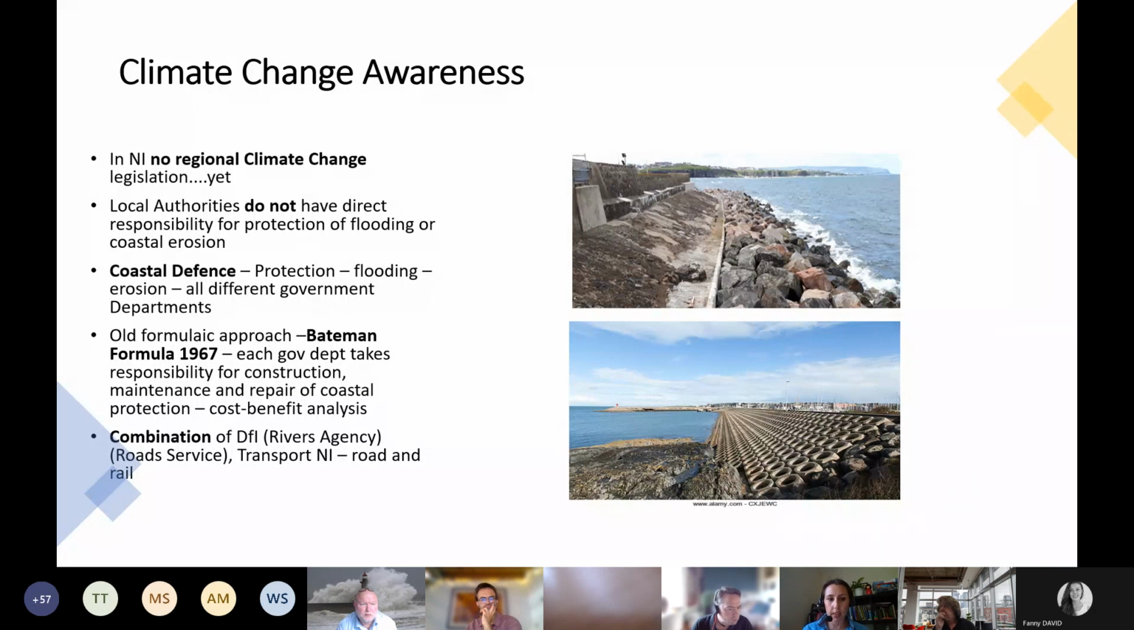Once we get the legislation on the go, there might be a little bit more clarity in terms of how we can deal with this, because at the minute coastal erosion seems to fall between several different government departments, and it's not the local planning authority. So if we had a climate change commissioner, that might help with some of these issues. Next slide, please.